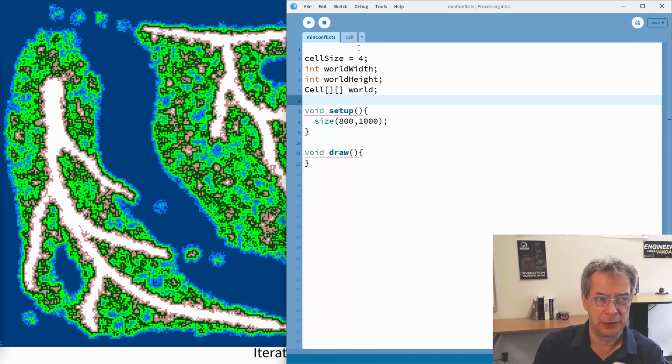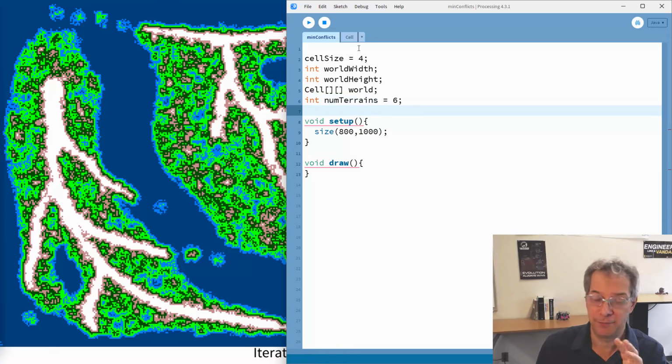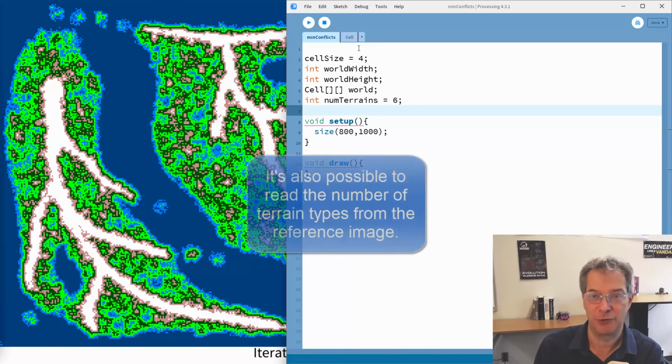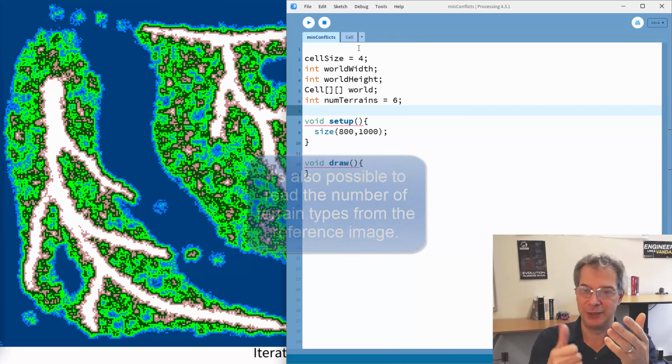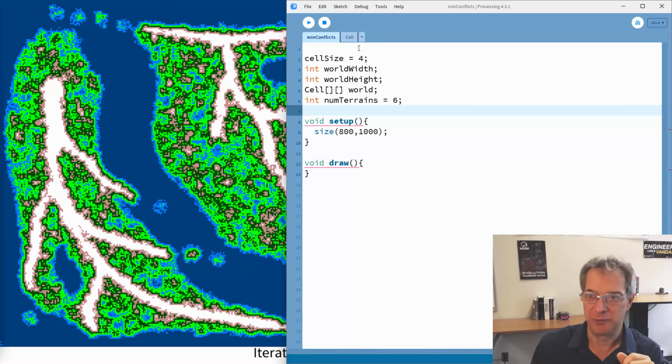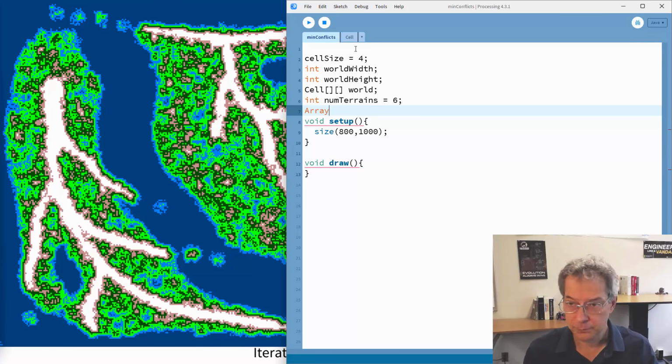Moving ahead a little bit, we're going to need to know the number of different terrain types. So I will have, for this example, 6 different terrain types, and that's my deep water and shallow water and grassland and forest and hills and mountains. And you can see them all here in my map, but of course you can change that however you want. And then I'm going to need to store my rules.